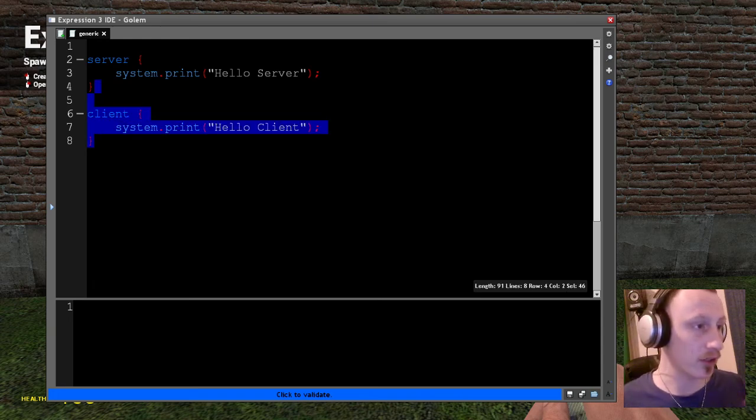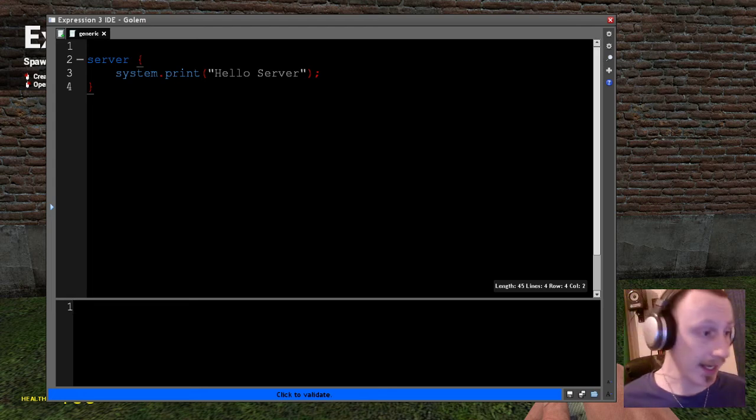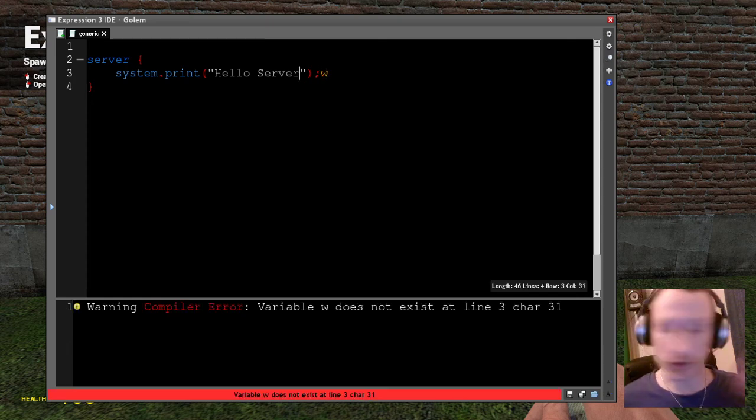One last thing to show you actually is how to print to the console. So if you didn't catch the last video, the Golem editor, or the E3 IDE, has a console. This console is where all errors get logged. So if I just put a random W in my code, you can get a log of that error happen there. So then you have a history of what your errors are.